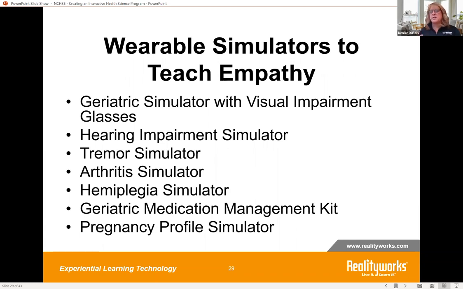And polypharmacy is such a big issue out there. I think the latest statistic I read was the average patient over 70 has at least 6 medications. I know from personal experience, I have aging parents and they have more than that. So anyway, a great little kit to consider.